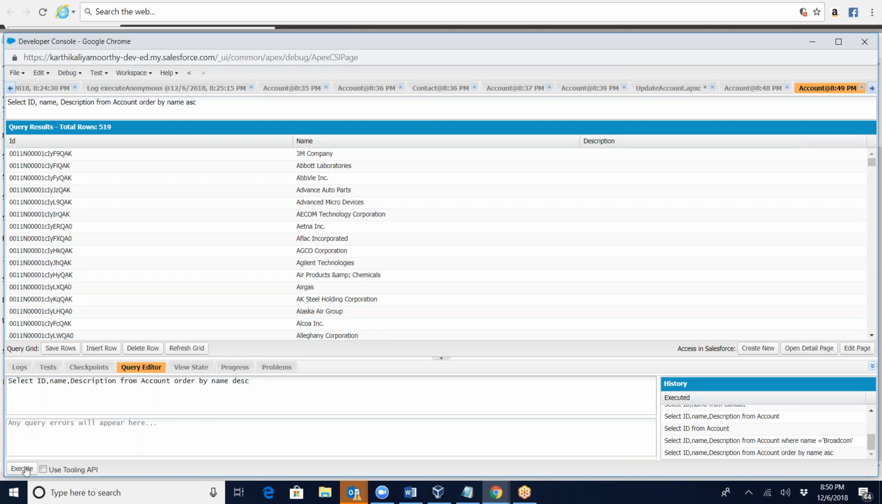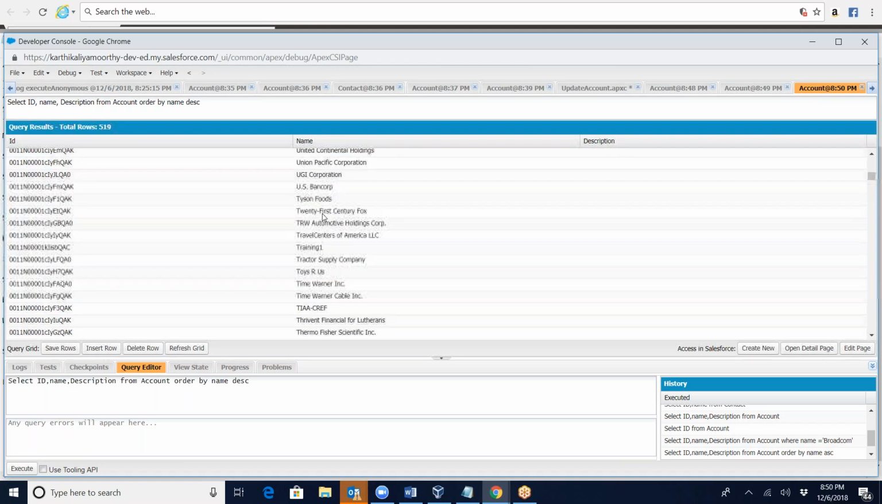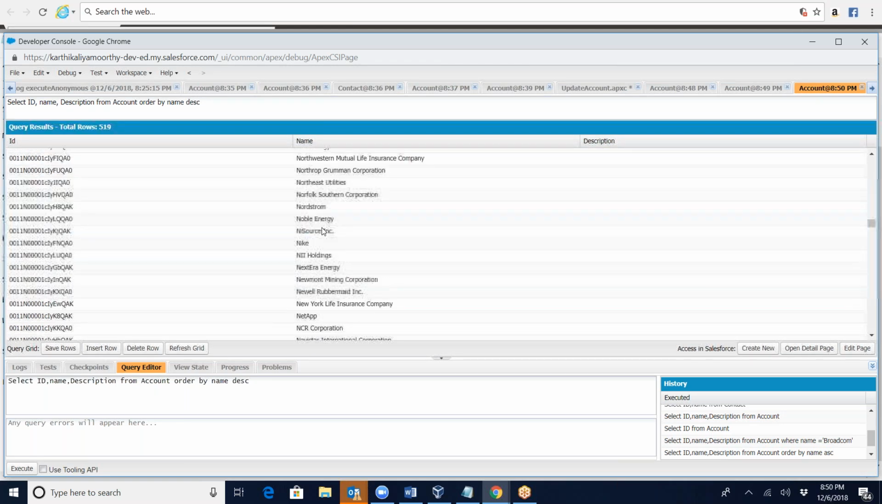These things are quite common in SQL queries. If you see here, it's ordering by the name, and Y appears here, then X, all the way to A at the bottom, so it is a descending order. All sorts of SQL operations that you do, you can have here: select ID, name, description from account, order by, all those things.